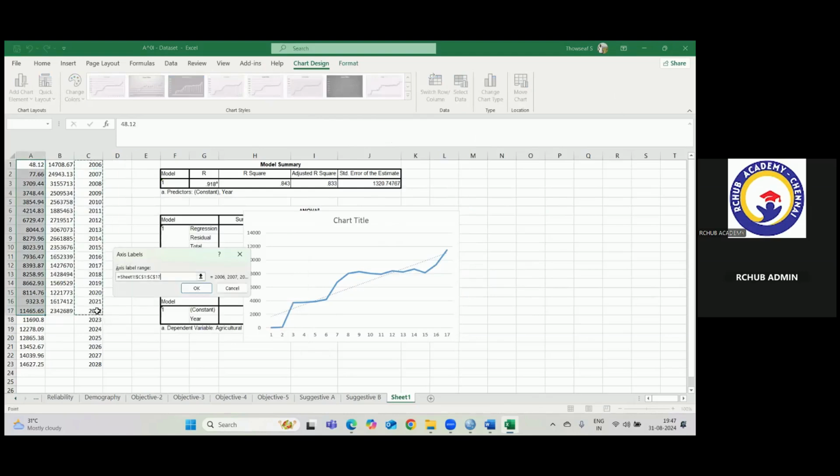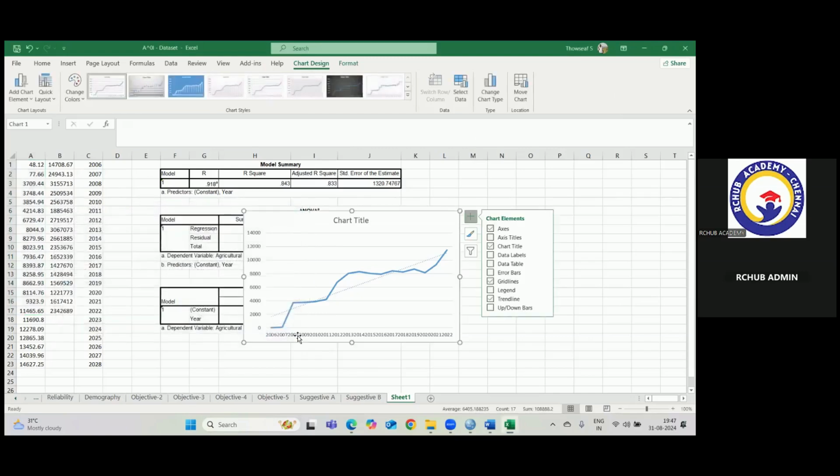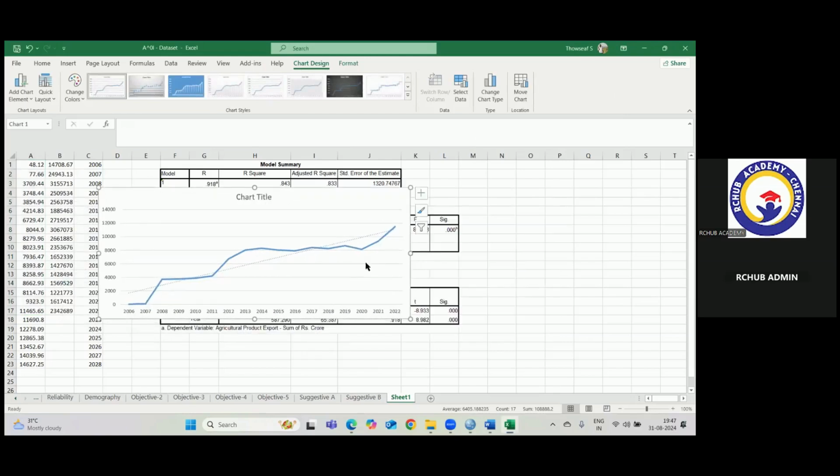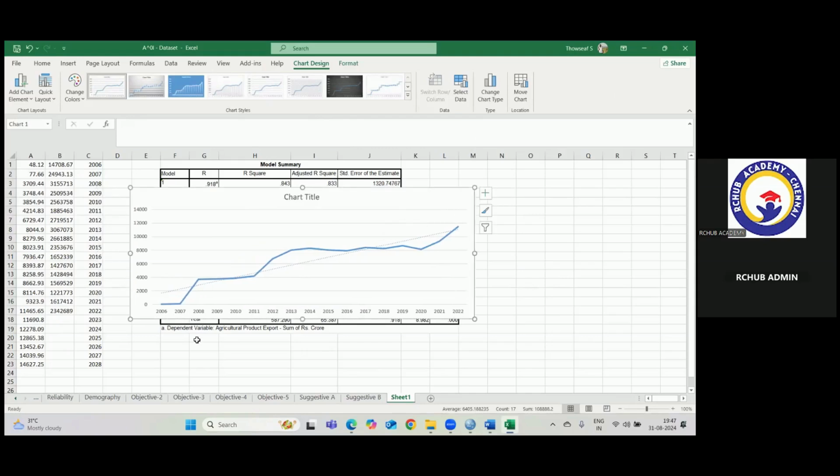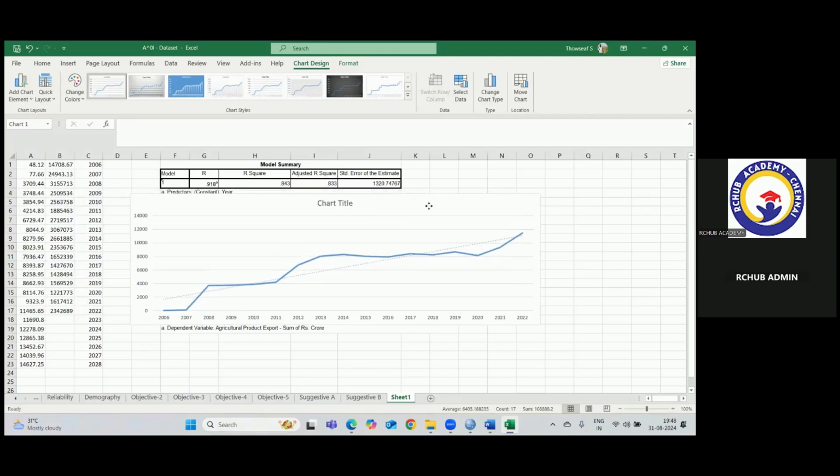Now I got the trend line. And if you take a close look, as per the trend line, if I move to 2023, it will be somewhere around 11,600. You see, it's already in 11,000 something. Let me increase. So this is how the trend lines move.